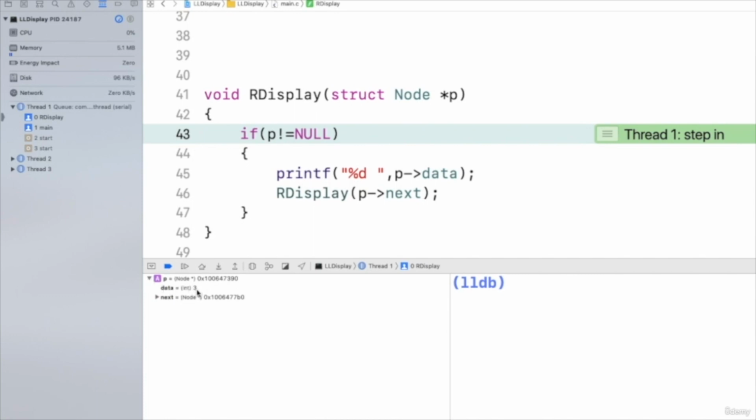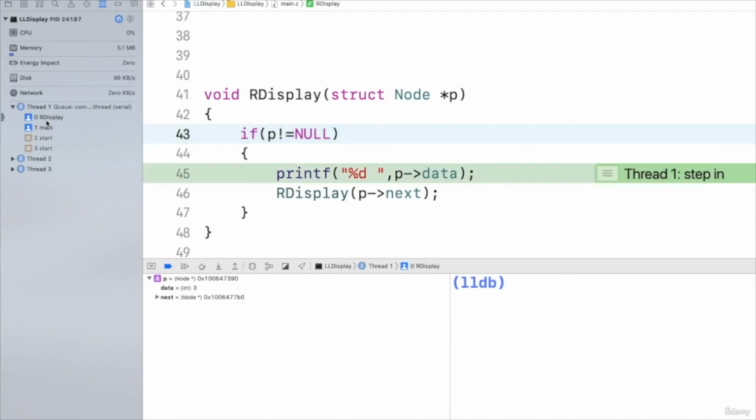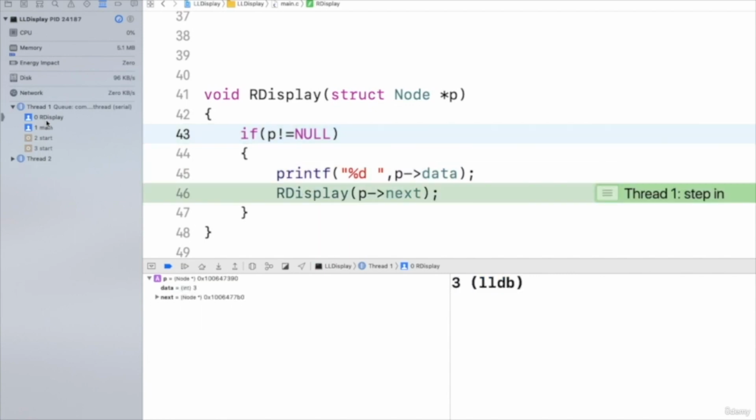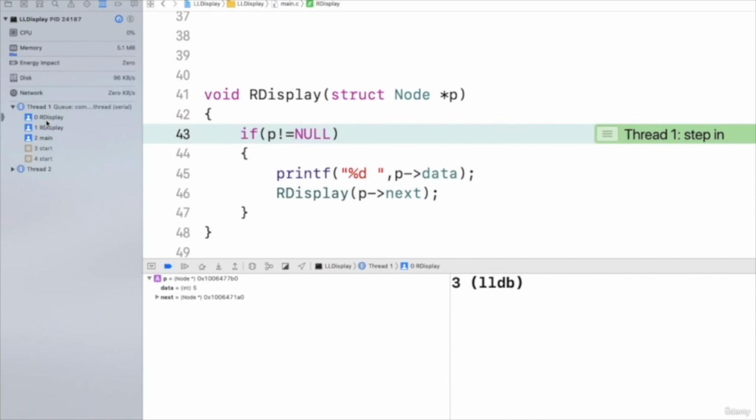You can see that the data is 3, and here inside this debug panel you can see rdisplay is called. Next it will display the element 3, then it will call upon the next node recursively. And you can see that this is the second call, and the pointer is now 77b0 and the data is 5. Continue. Print 5. Call itself upon the next node.